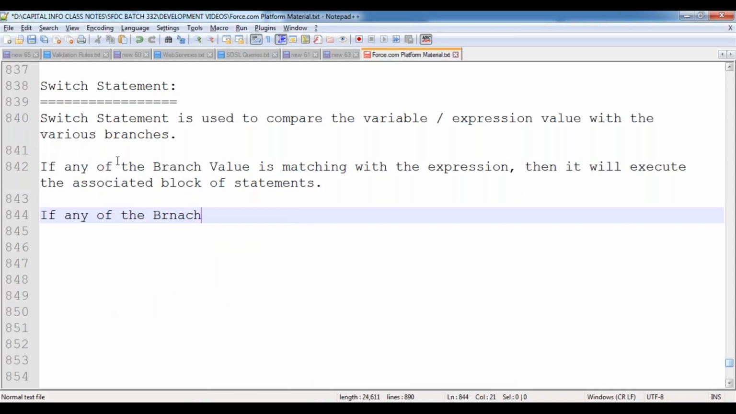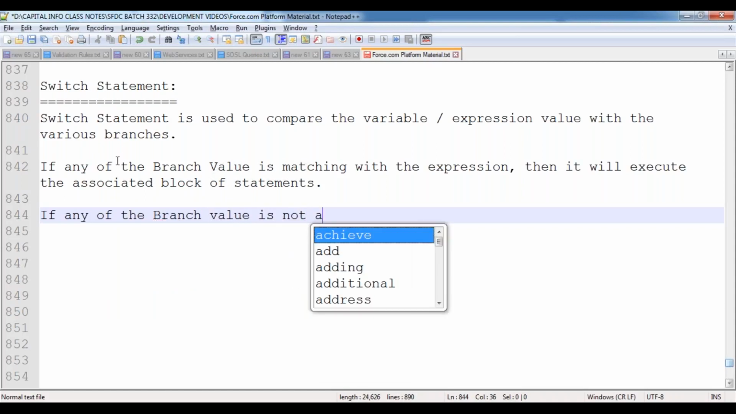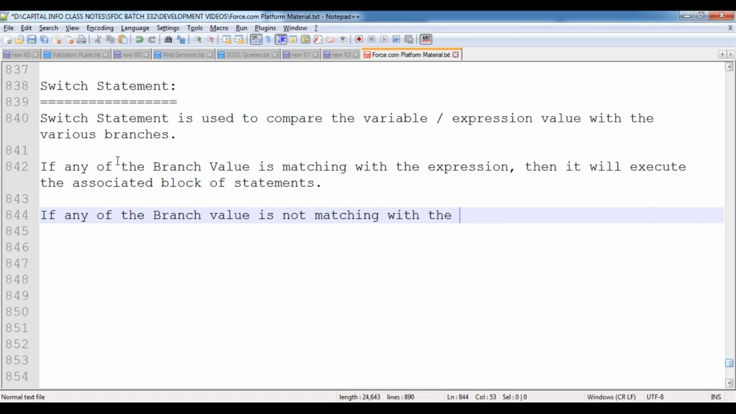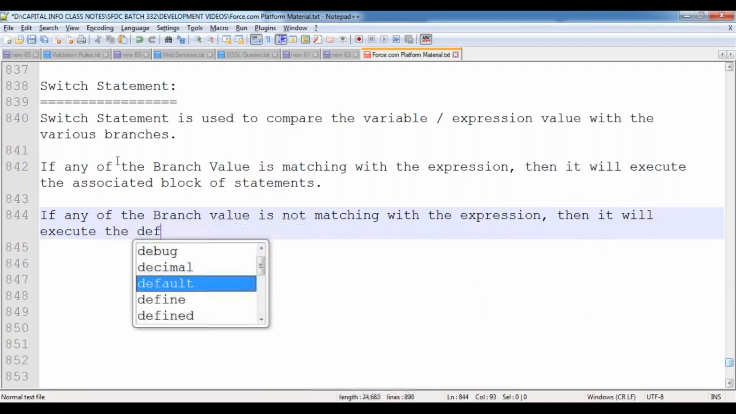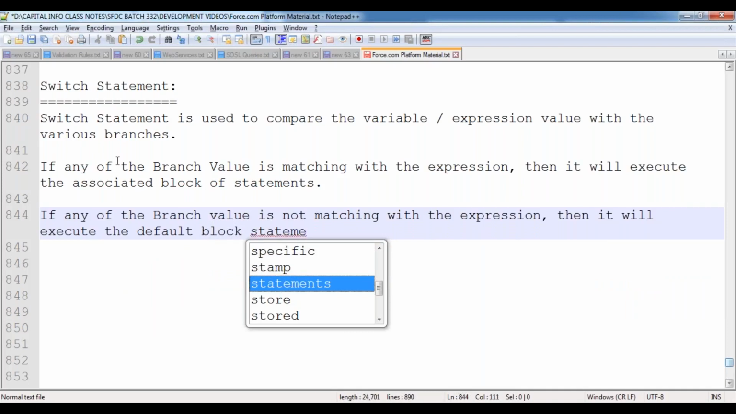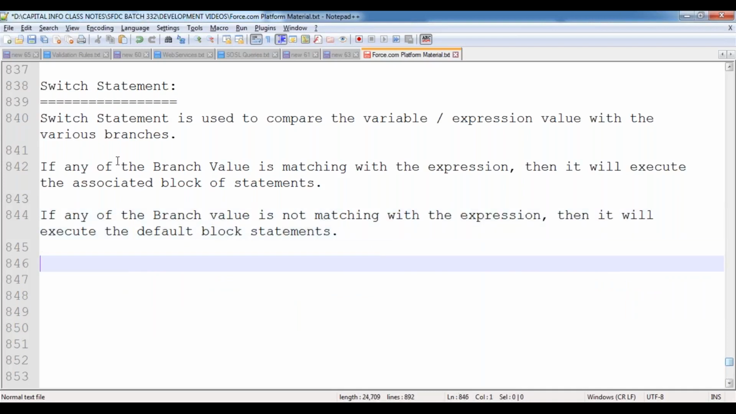If any of the branch values is not matching with the expression, then it will execute the default block statements. Then how can we prepare this switch statement?